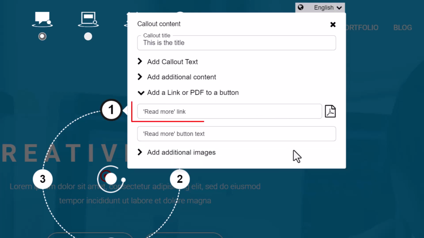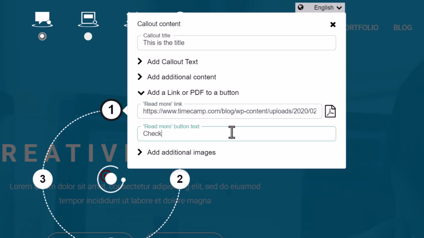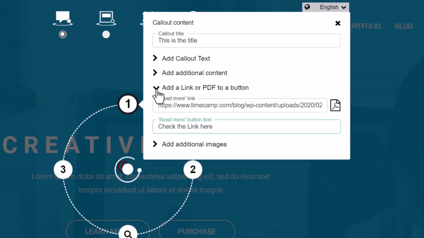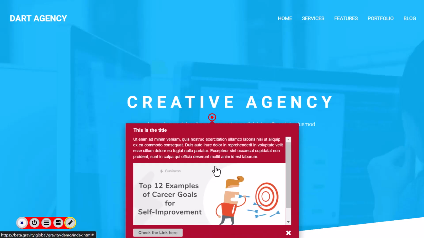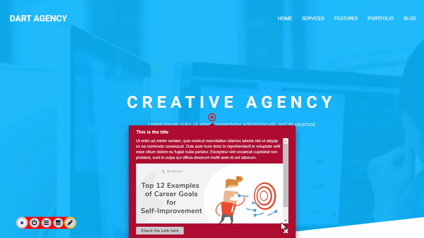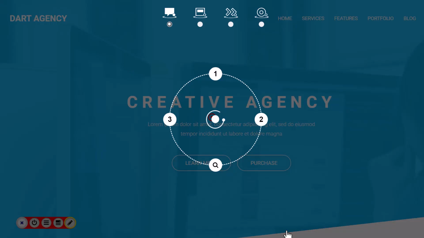The Read More link field is empty by default. As soon as you add a link here, every callout will show a button at the bottom which brings the user to the link's destination. You can always see what your creation looks like by clicking on the looking glass. With that out of the way, let's go to step number 2.